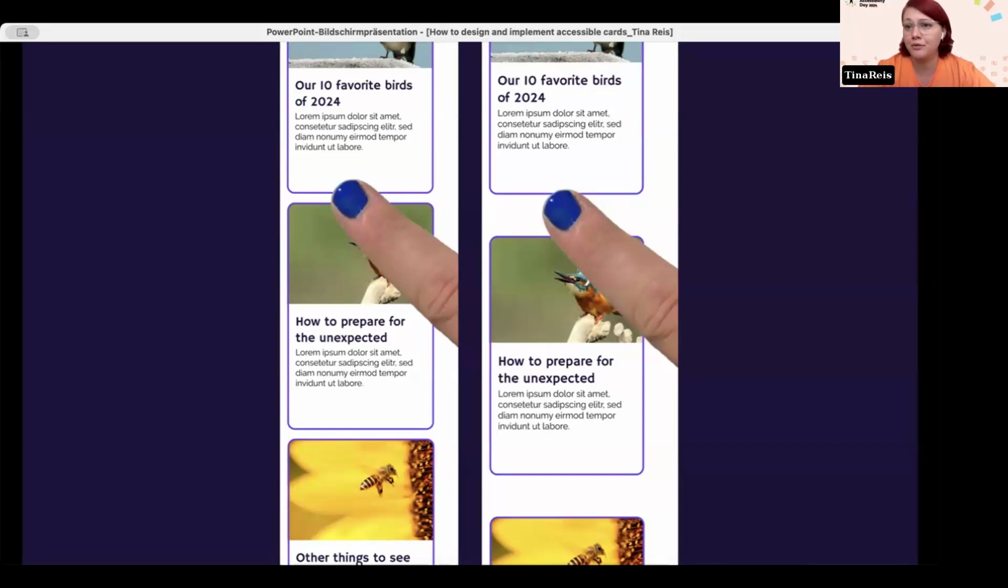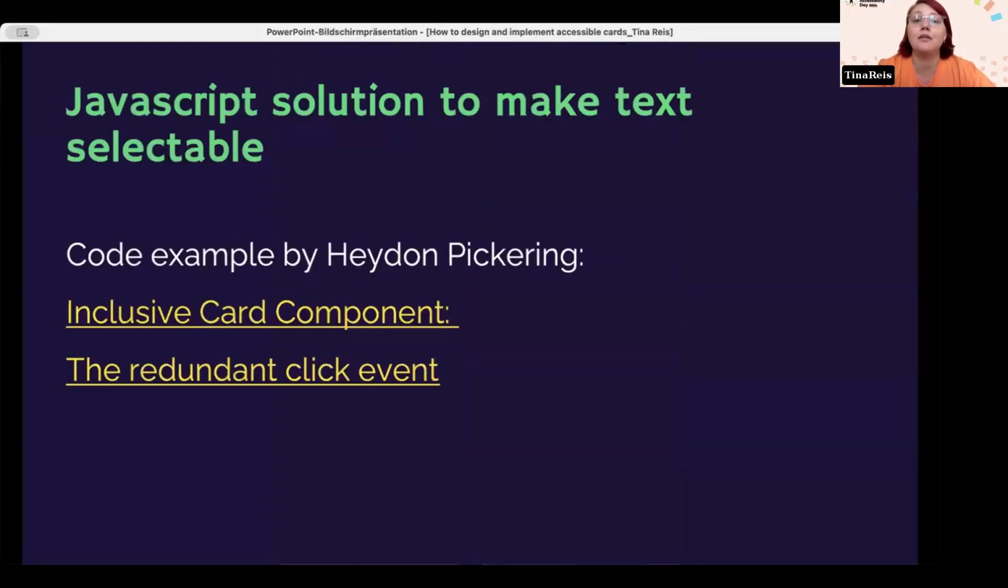For that, I'm not going to go through it, because as I said, this is not a technique that I usually use. But there is a JavaScript solution for this. There's a really great code example in the inclusive card component, under the headline, the redundant click event, by Heydon Pickering. If you have a use case for this, I really suggest that you check that out. That's very good. But for our use case, we're going to stick with this for now.